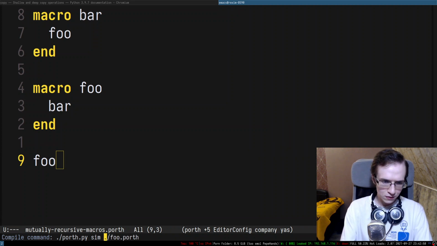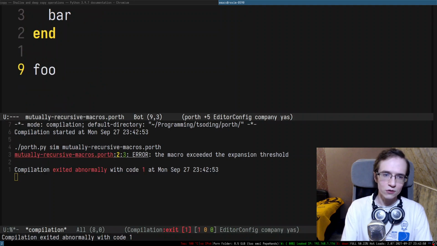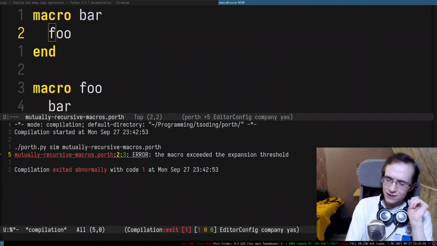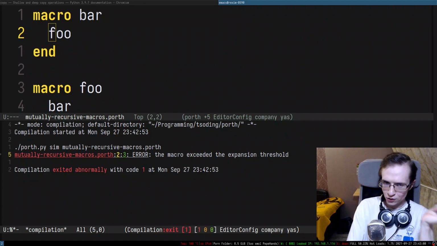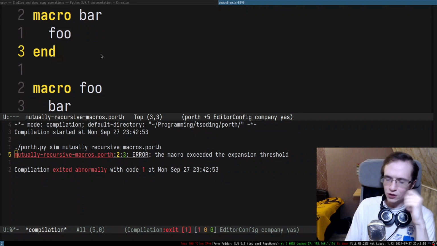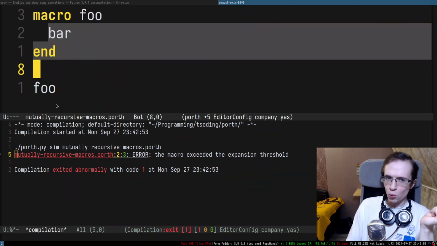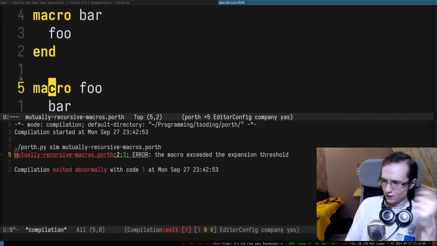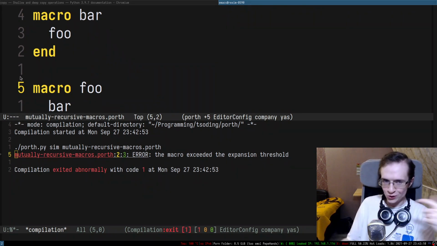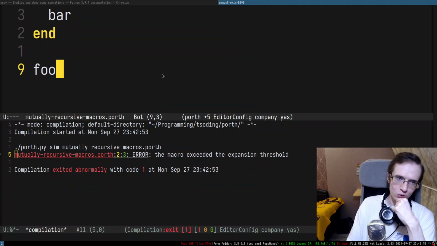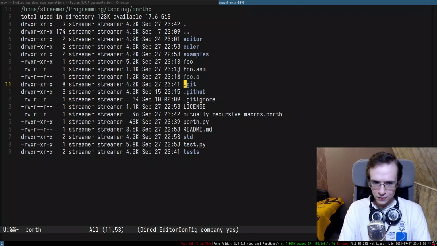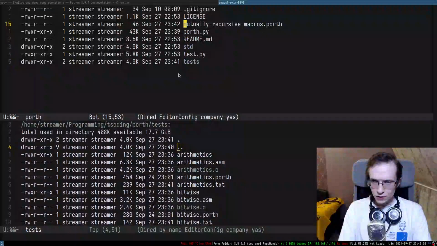Let's simulate mutually recursive macro. As you can see, macro exceeded the expansion. Where exactly it exceeded the expansion will depend on the threshold. Sometimes it will point in here, but if you decrease the expansion limit by 1, it will point at here. Whoever managed to exceed the macro expansion will cause the error, essentially. So yeah, that's basically what it is. All right, so let's put that into the tests.